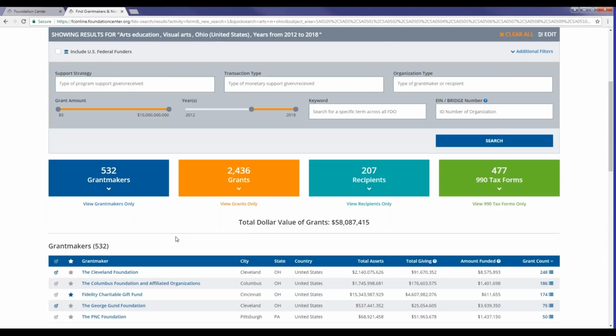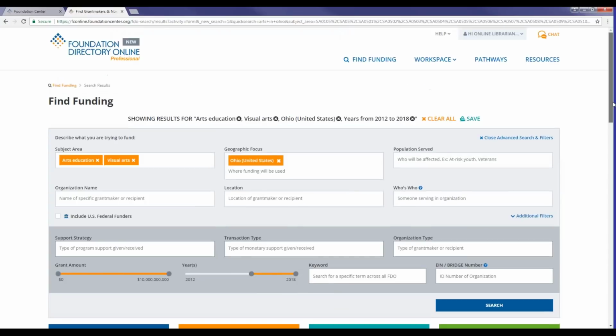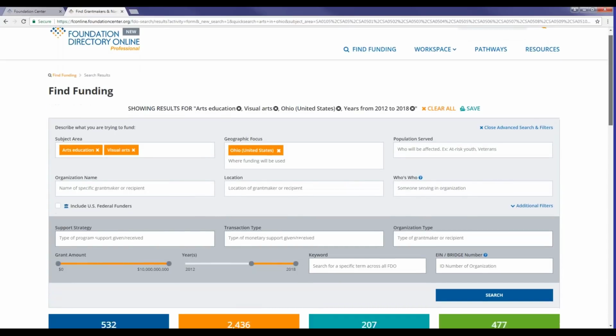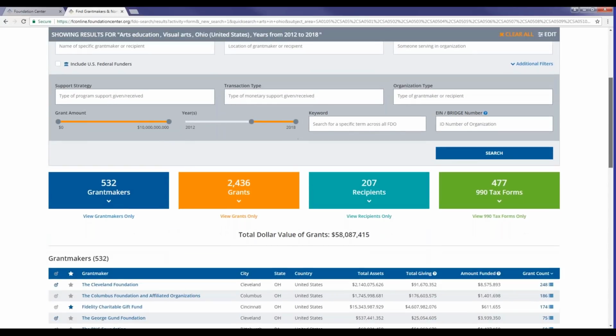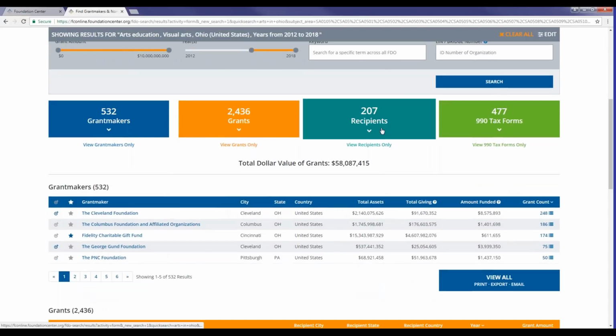But arts, education, and healthcare are some of the highest funded things in philanthropy and interest. So I knew arts grant makers, there would be numerous. What we're also seeing is we have our grant makers. I could view the grant makers list. I could view the grants. And these are grants that they have given in the arts and in arts education, visual arts. And so that's specifically what we're looking at. How many recipients? That means how many nonprofit organizations have received these grants.